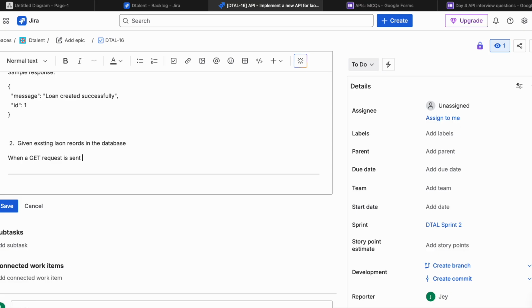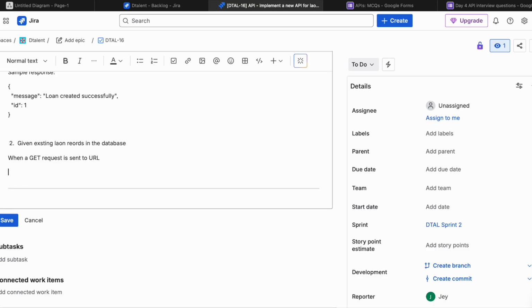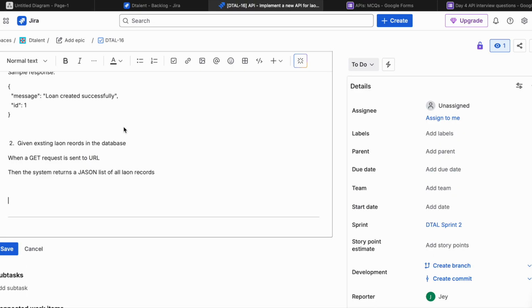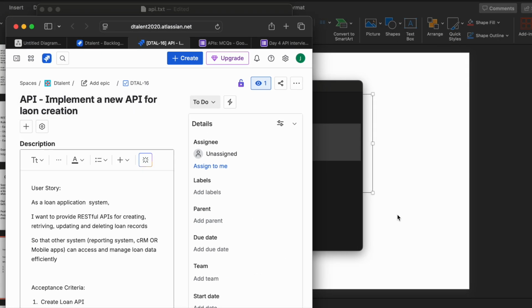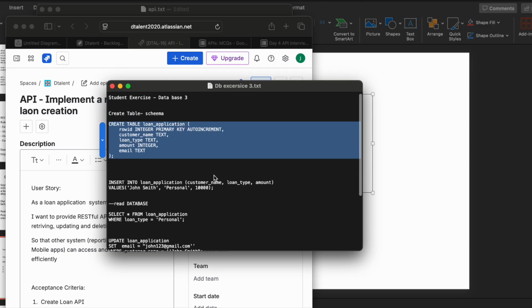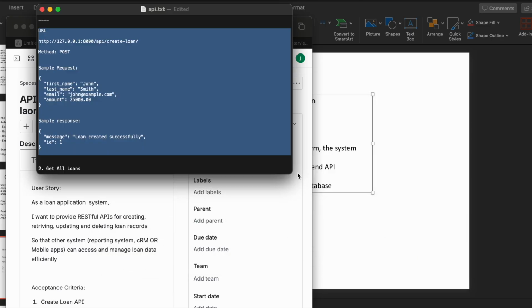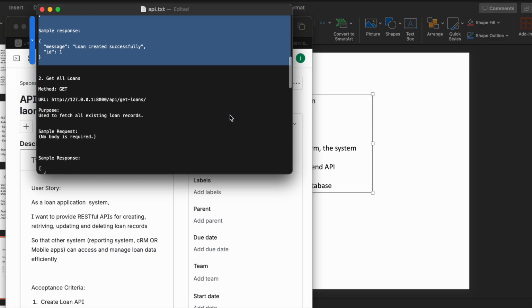Okay, we'll just read it. Then what the system should do: then the system returns a JSON list of all loan records. Okay, so that's the second use case we want. Similarly, we can provide the sample response here. I think I have the wrong request here. So for get all loans, we'll use this sample here.